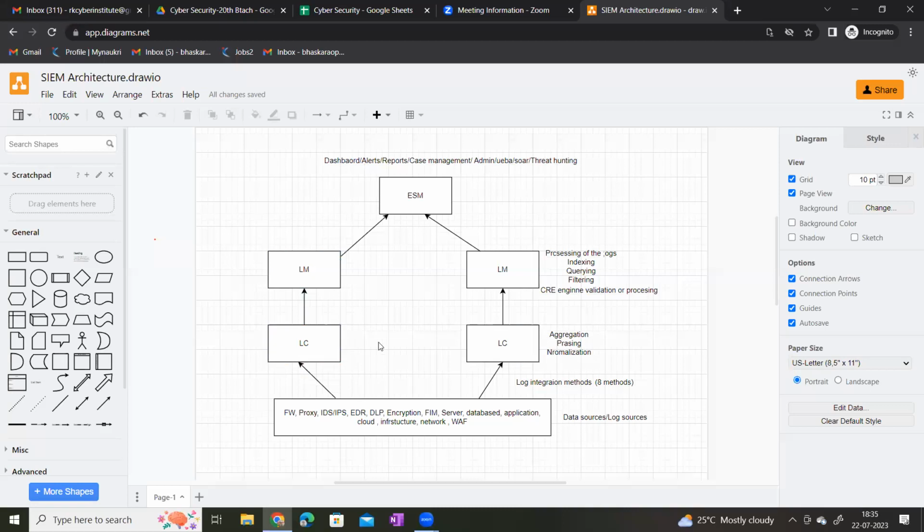For example, if this log collector goes down, the other log collector will collect the logs and complete aggregation, parsing, and normalization. Similarly, if this log manager goes down, the second log manager will take care of processing of the logs, indexing, querying, filtering, and even correlation rule validation as well. What if this ESM goes down? If this ESM goes down, we can't receive the alert notification.